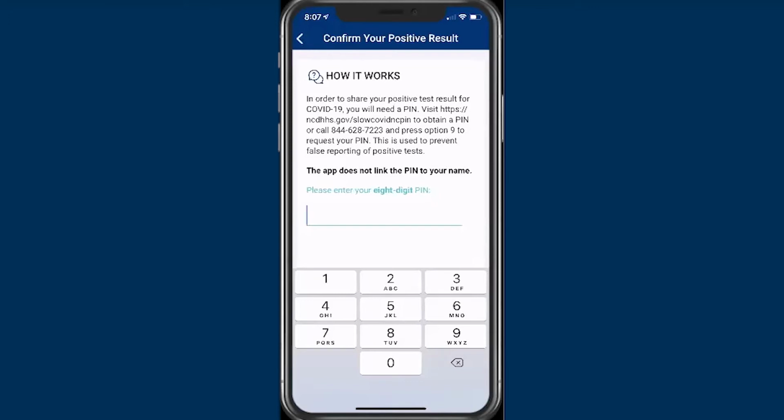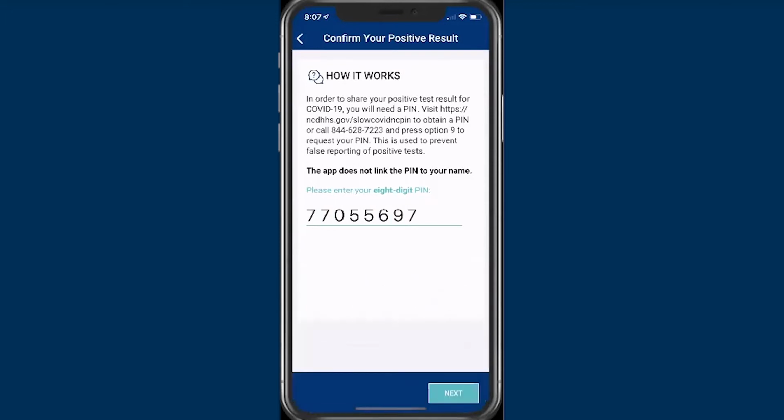Entering an invalid PIN will result in an error message indicating we were unable to confirm the PIN. If too many failed attempts are made, the app will make the individual wait for a period of time before they are able to enter another PIN. We will go ahead and enter a test PIN. And tap Next.